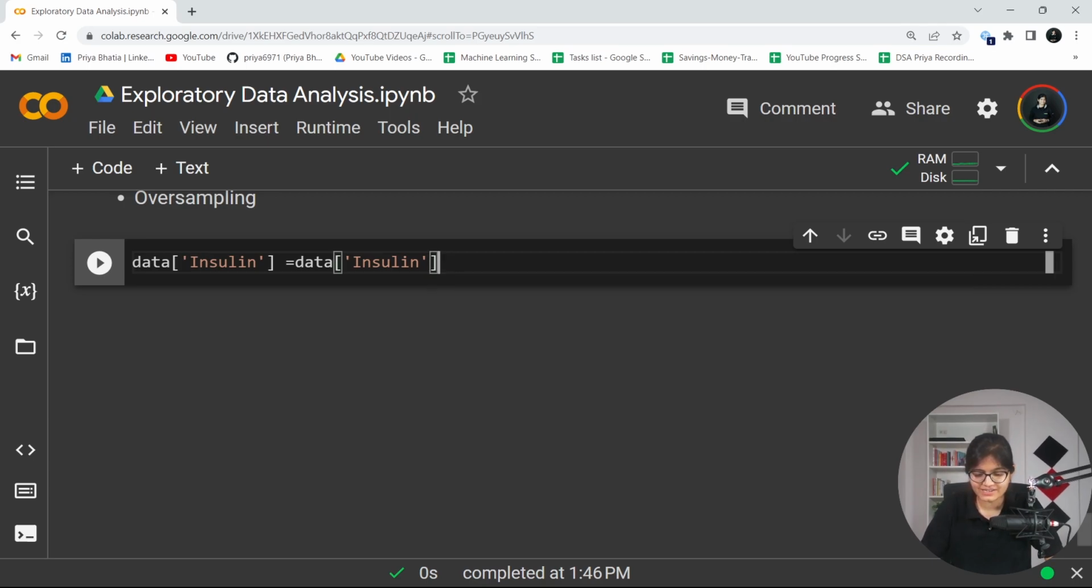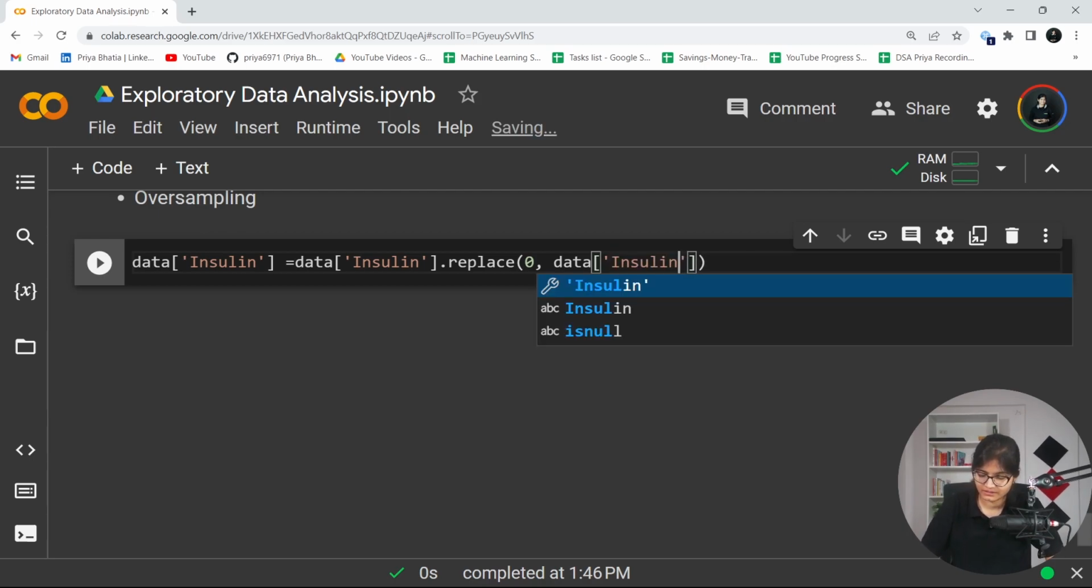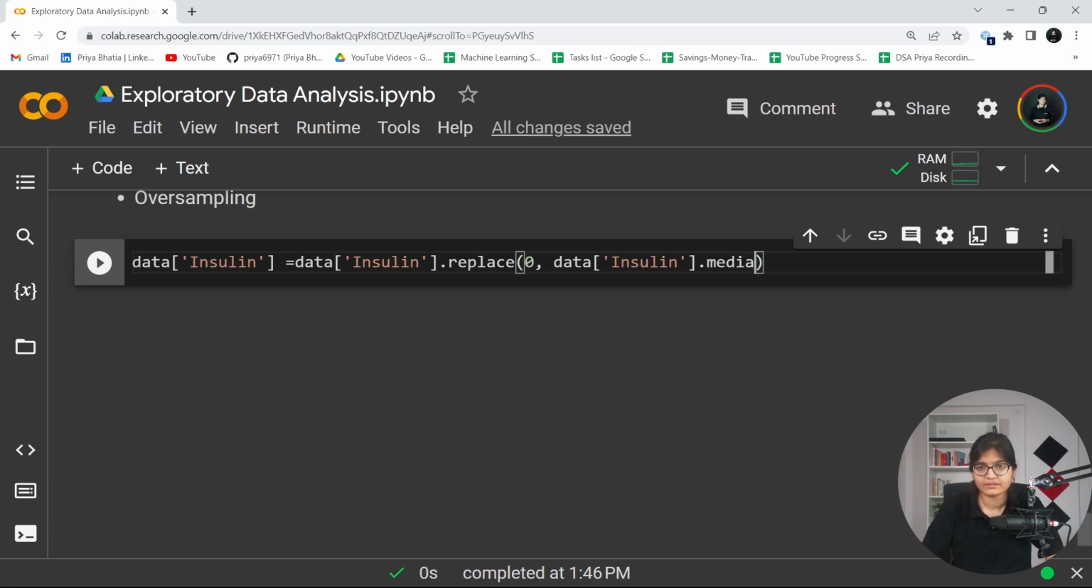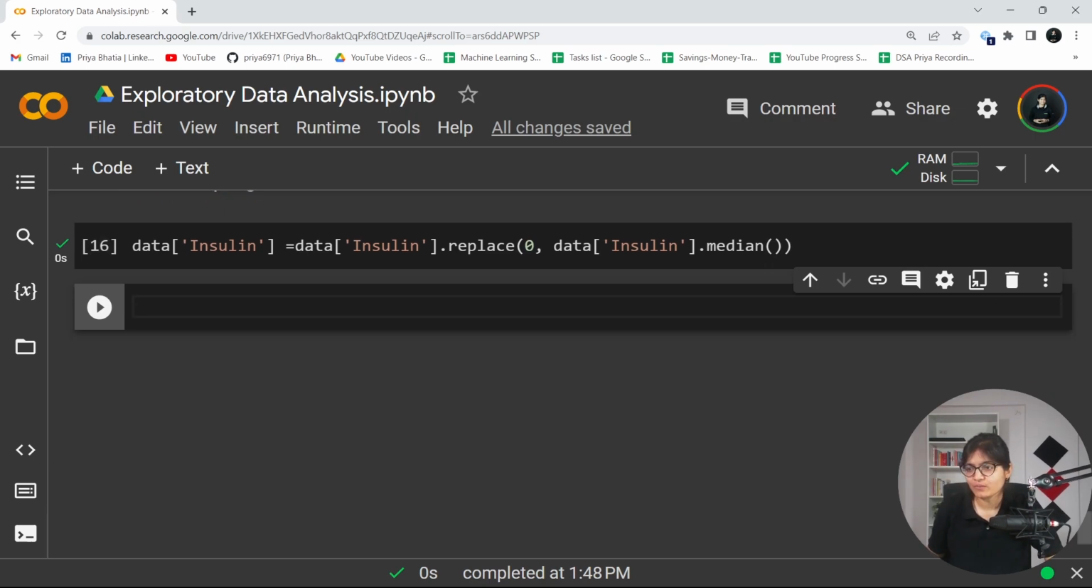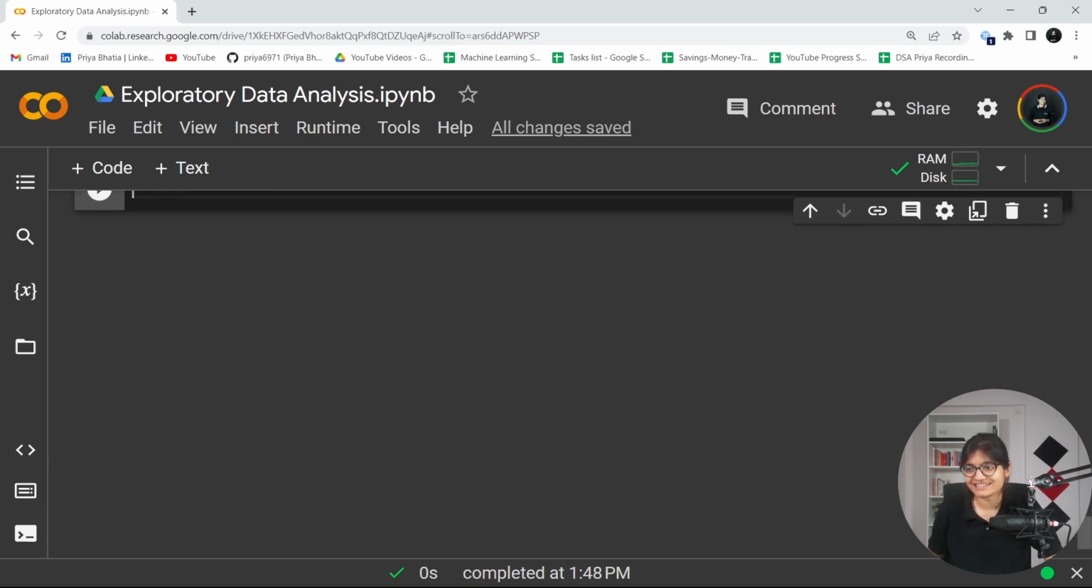There is a function called the replace function. You can call this function and say wherever 0 is there, replace that value with data of insulin dot median. So you are saying that whatever records have 0, you are replacing it with the median. And now it is done. If you really want to check whether it is fine or not, you can clearly check it.